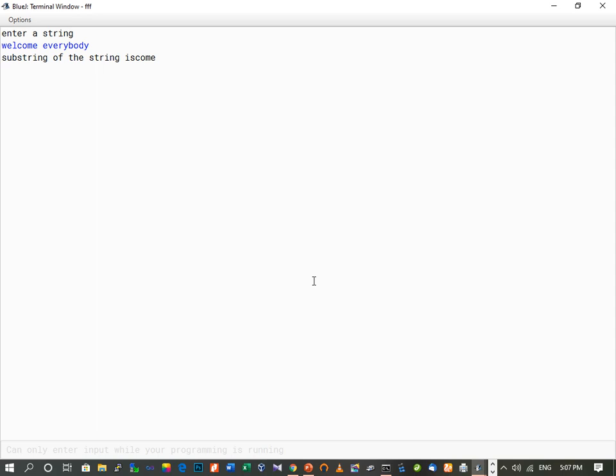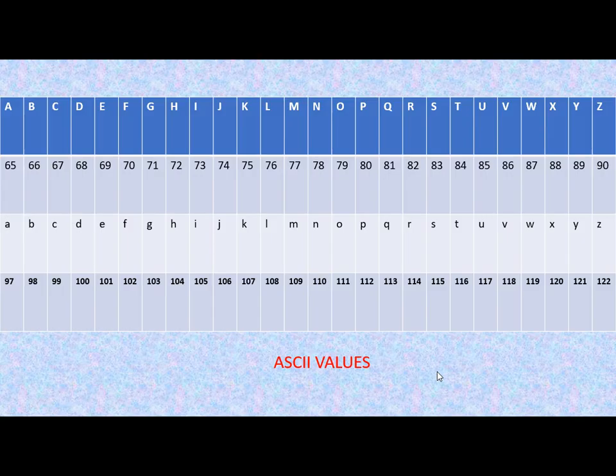So now we will study some more functions. Before we execute that program, first we'll have to study some theory about that. So let's go back to the theory part. Our next function is the compareTo function, and that will depend upon the ASCII values of the alphabets or digits. Here we can see the ASCII values of capital letters and small letters. Depending upon that, we will find out the output of the compareTo function.